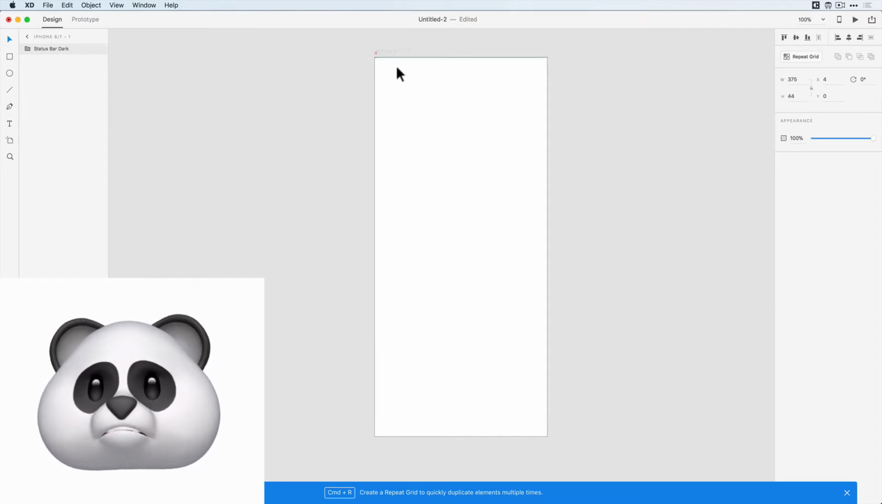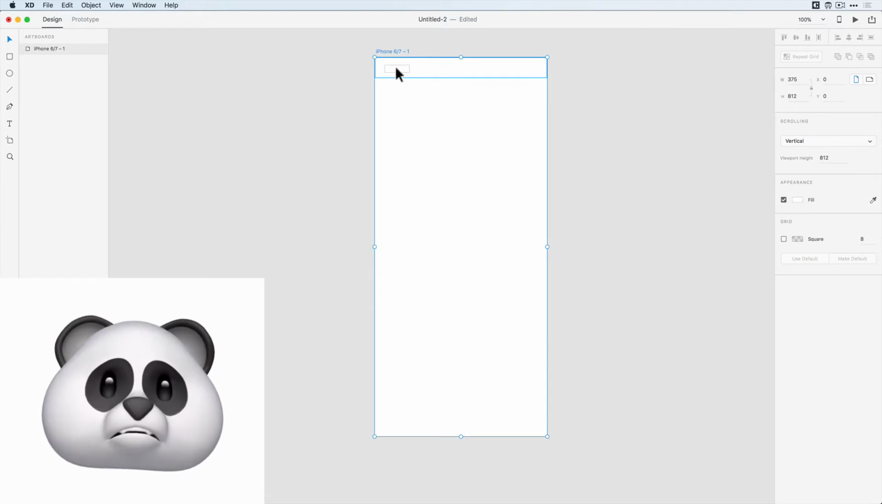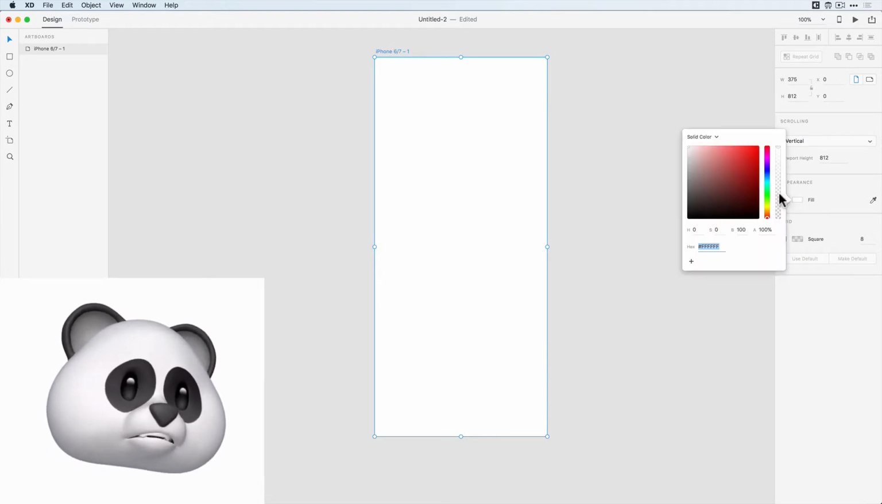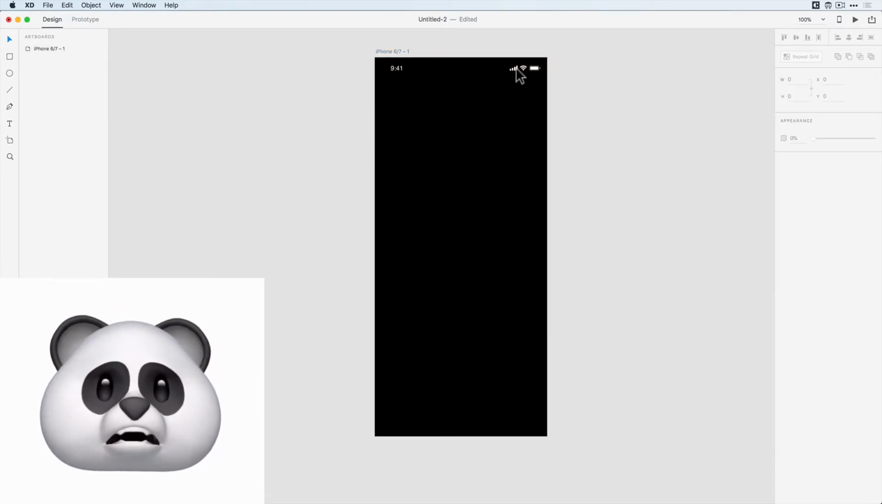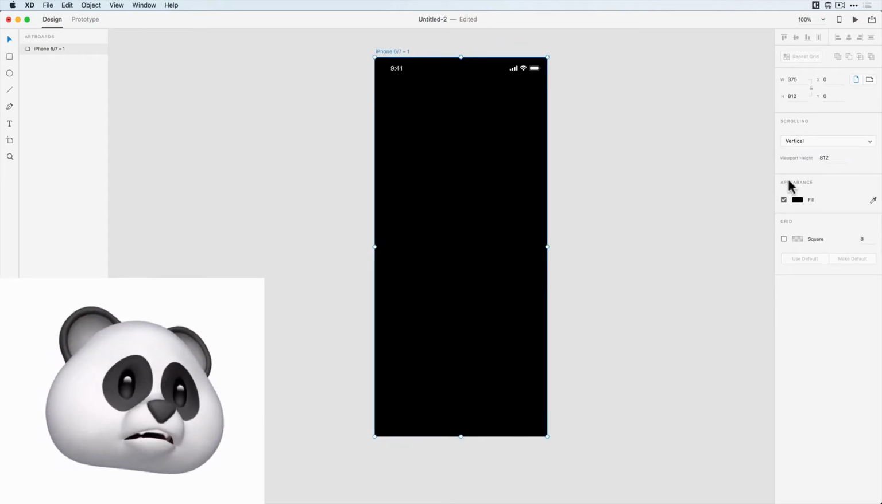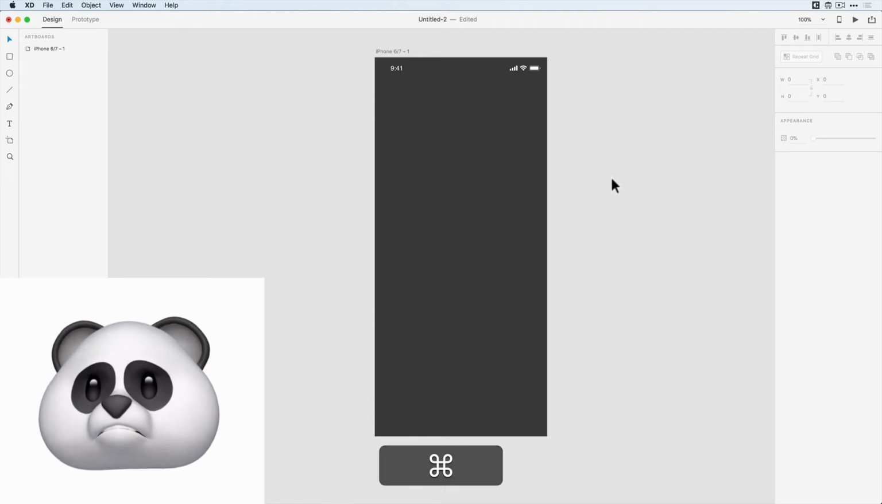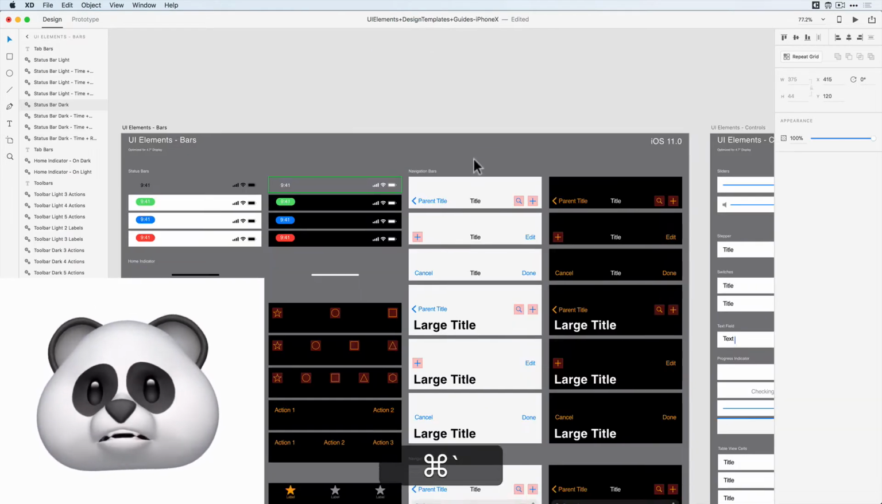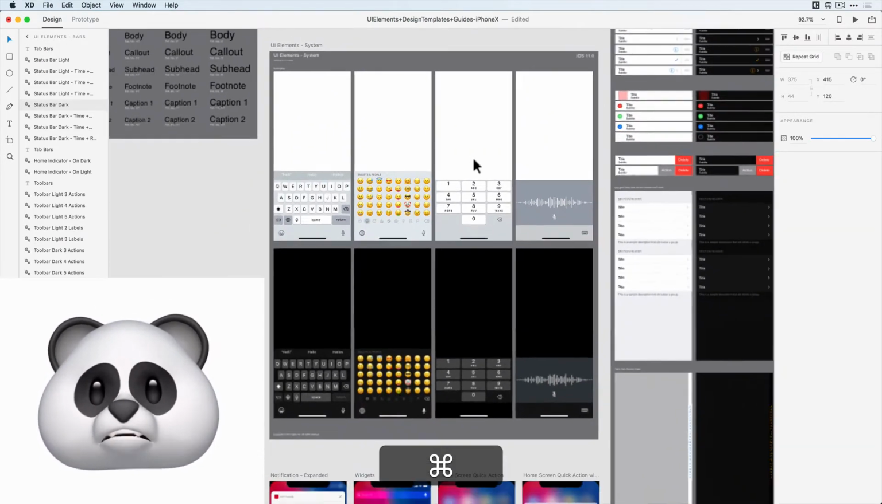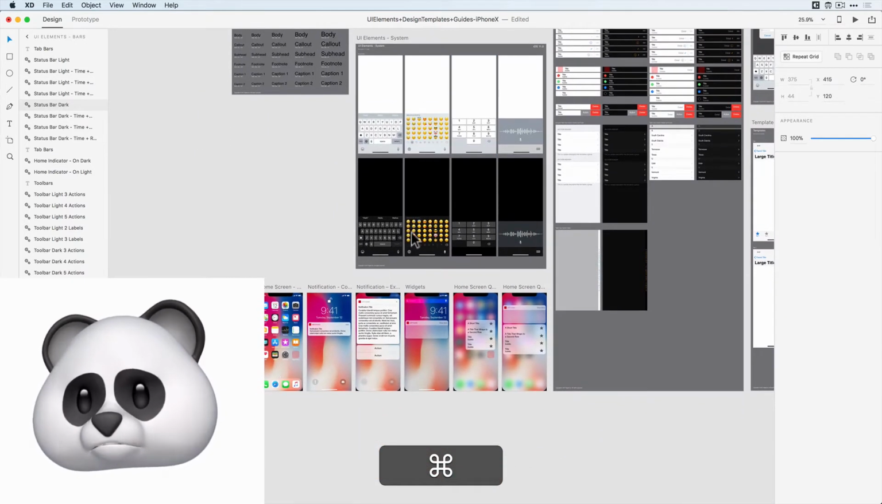Just snap that to the top here, and just so we can see it, I'm just going to click on this artboard here and change the background to black. There we go, now we can see that. And in fact, I want to change this to just a little dark gray, because the next thing we're going to import, if we jump back here, I'm going to zoom back out holding down Command and scrolling.